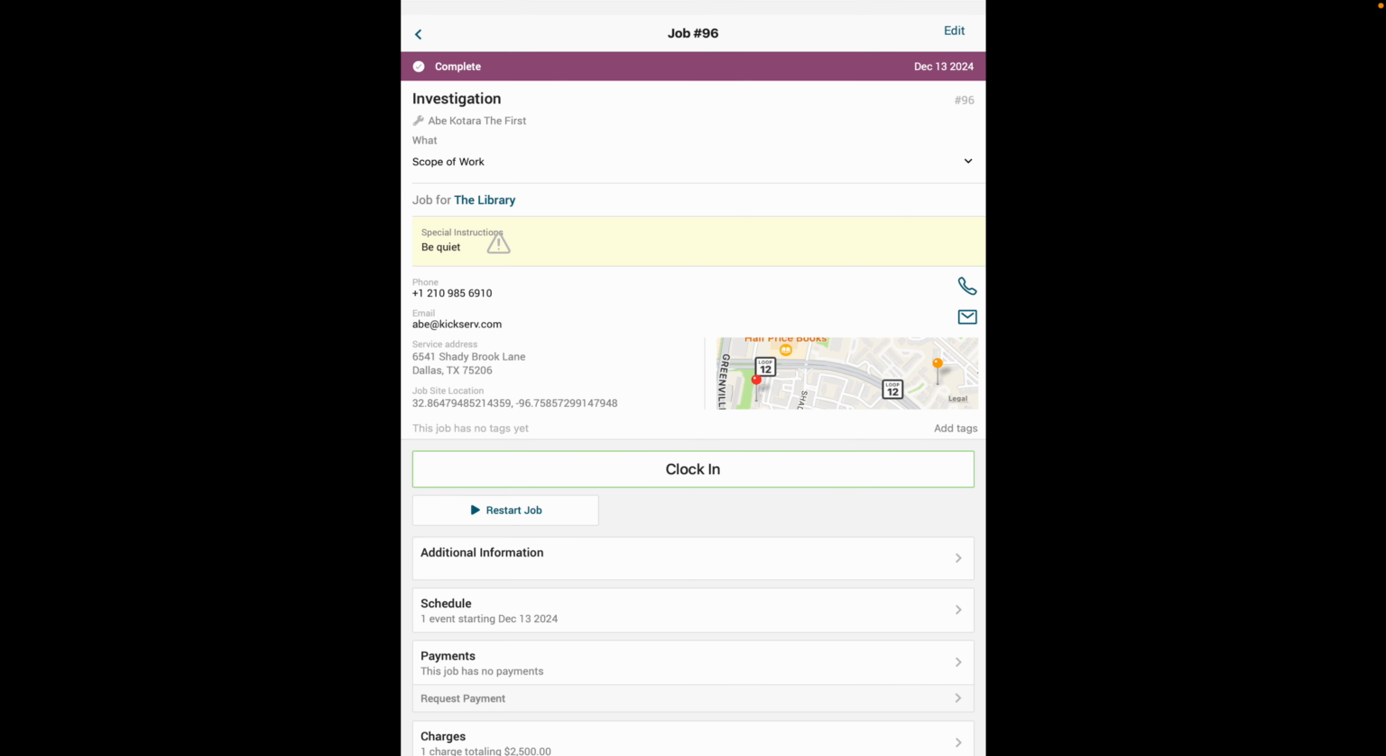with the completed job ready to take payment. Now, I don't have to have a completed job to take a payment. I can take a deposit. There's a couple of ways to do that.